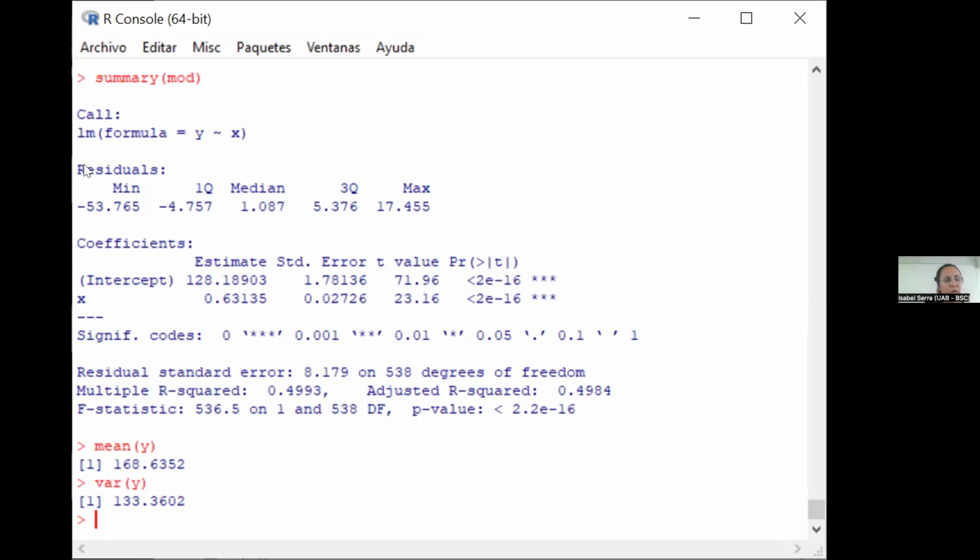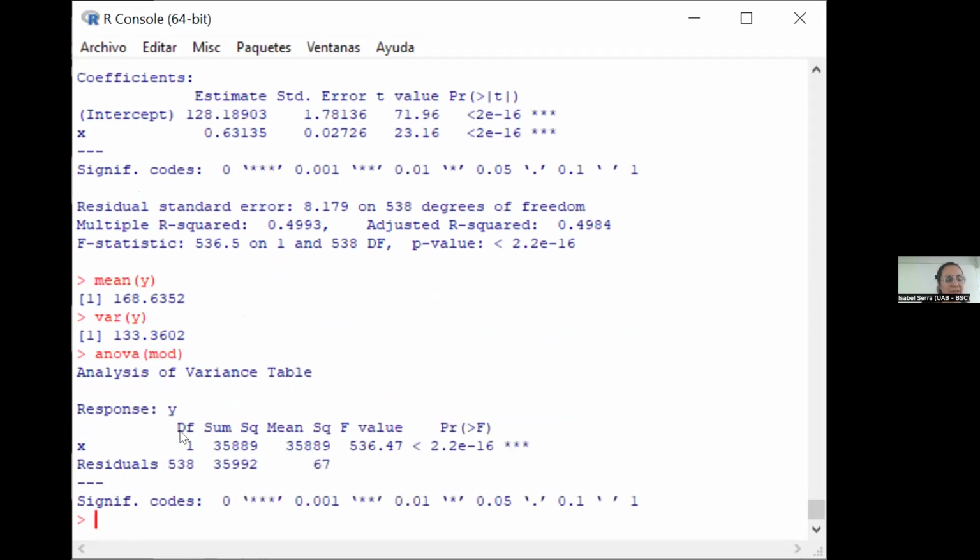You can see this using the residuals. If you consider the residuals of the model, the difference between the fit using the linear model and the real value, and you check which is the variability, you can see that it is exactly 50% of this one. You can see this using ANOVA. If you do ANOVA of the model, ANOVA is checking the variability, and you can see the sum square, the total sum square is this one and this one. And with X, you explain this one.